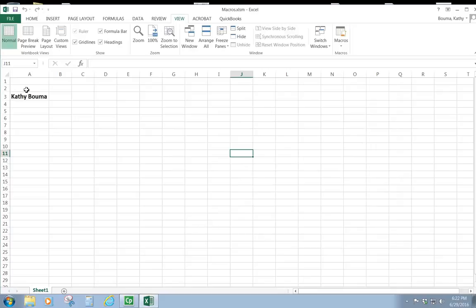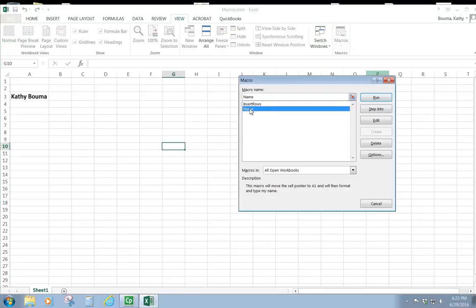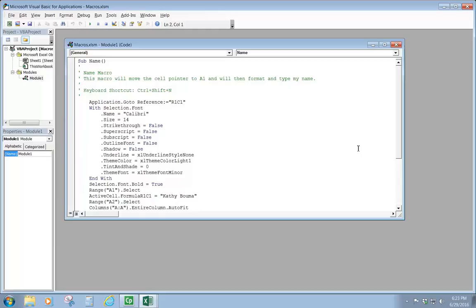So let's say, for instance, the first macro types your name in, and the second macro inserted the two blank rows. Well, let's say that this person has left the company and now you're taking over all of their files, and you want to change that macro to put your name in instead of that name. So you would go to your macros, view your macros, choose the one that you want to edit, and then click on Edit.